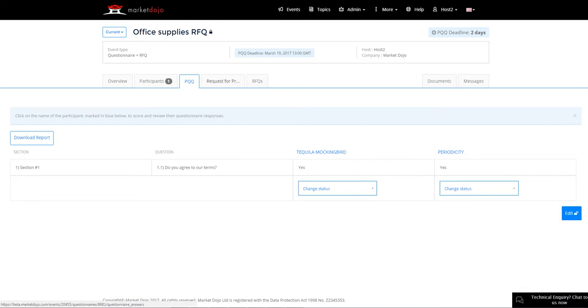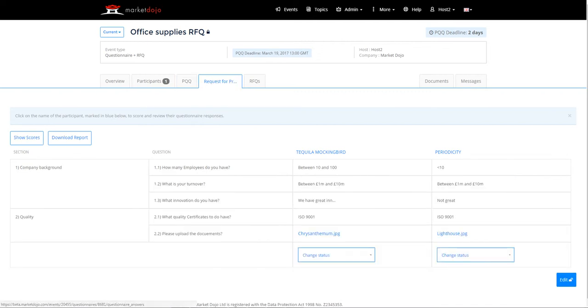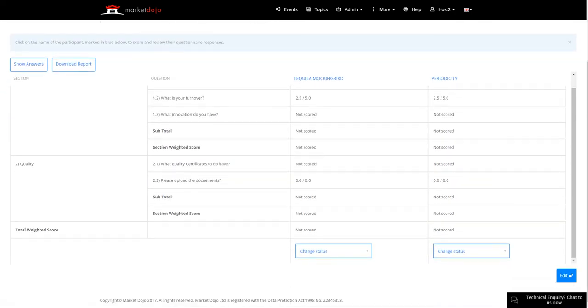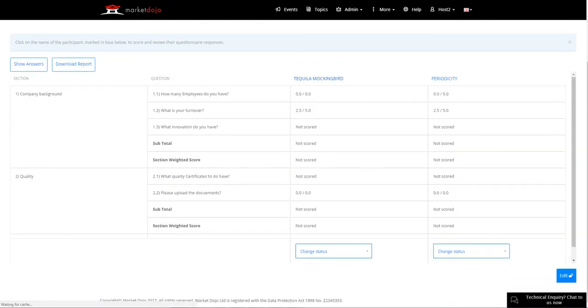We're going to go to the second questionnaire now, which is a request for proposal, and you can see here we've got two suppliers. They've both answered the questions, and you can download a report. You can show the scores, and if we show the scores, you can see that there's a few answers not scored. So what I'm going to do is click on a particular supplier here.